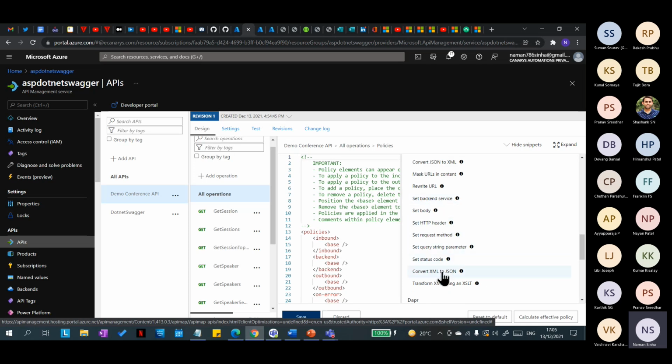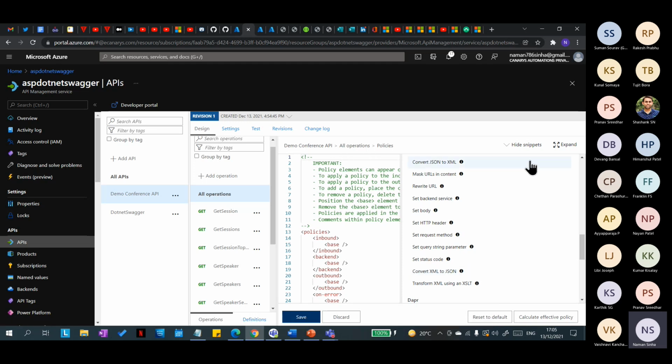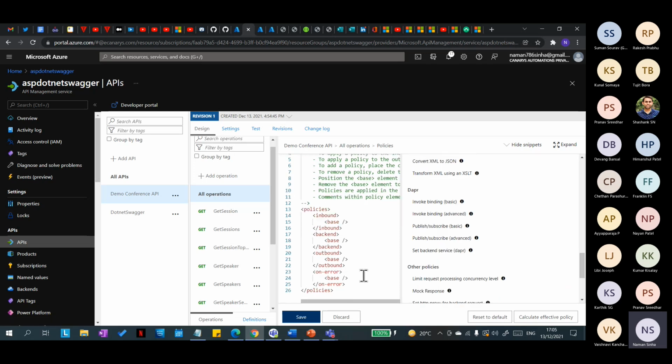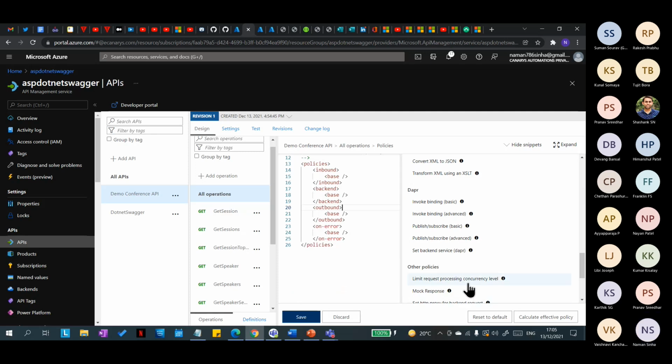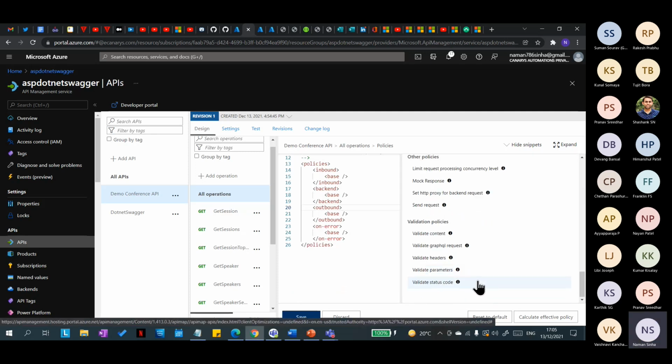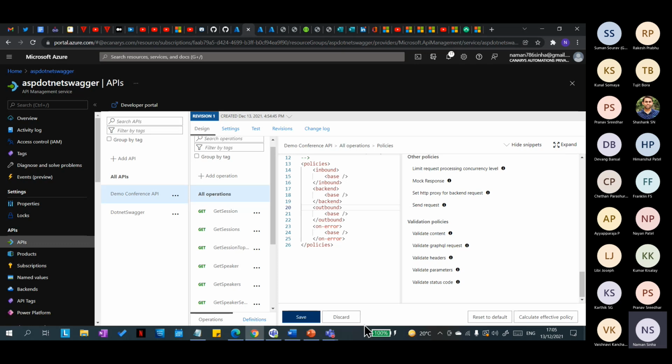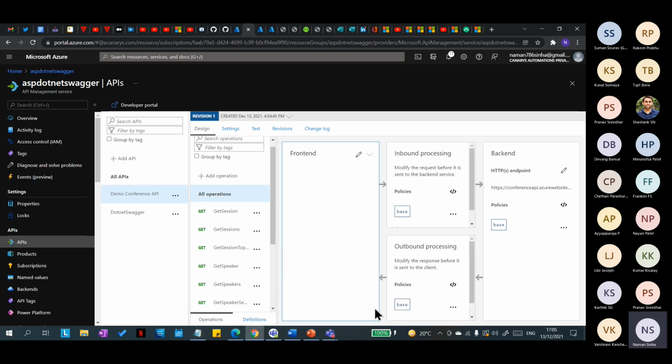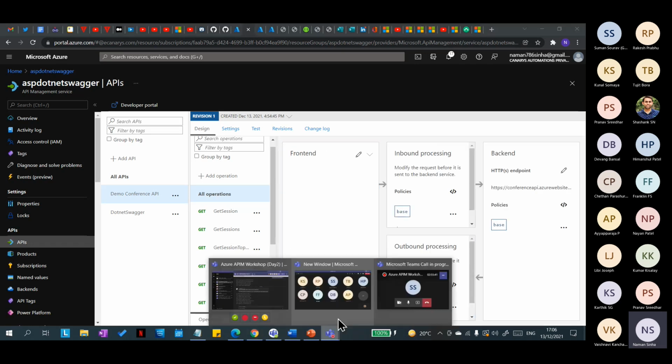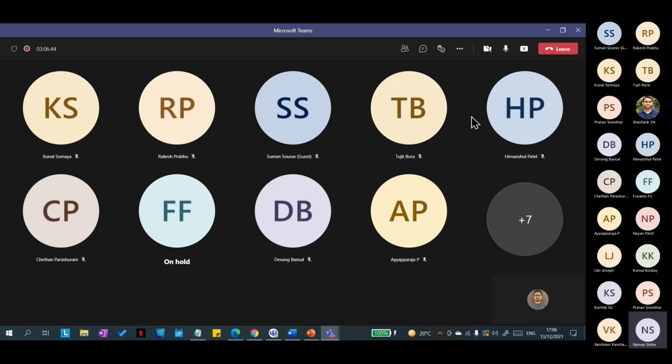All these policies, just to mention, can be applied on backend services also. Like you see inbound here, outbound here, and backend here. All three of them, we can apply accordingly. So with this, I think we are done with policies. Any questions, team, before going ahead?